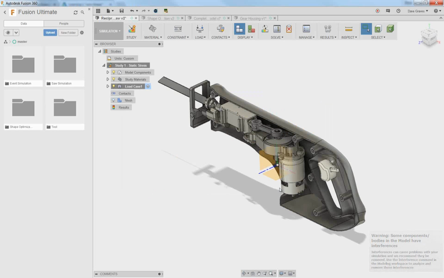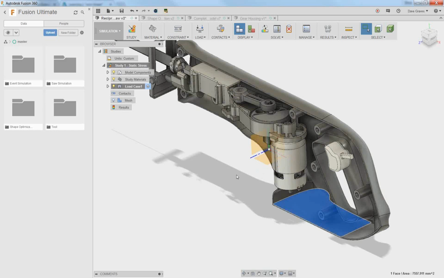It has interferences, not a problem. I'm going to show you how we can check for that. But the key feature that I like is I want to do a simulation on this saw. I really don't need to bring in every single part. What I want to do is make sure this is the heaviest part of my model, this housing and this motor, and I just want to make sure it's not going to deflect. I want to make sure the housing for this is strong enough to hold it.